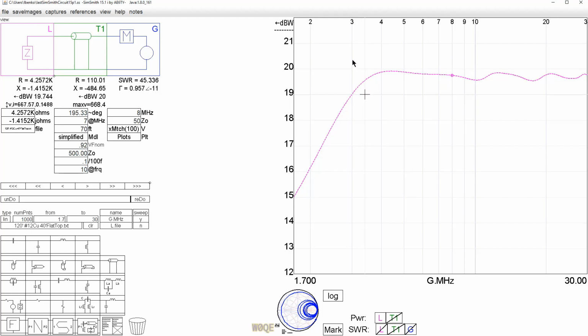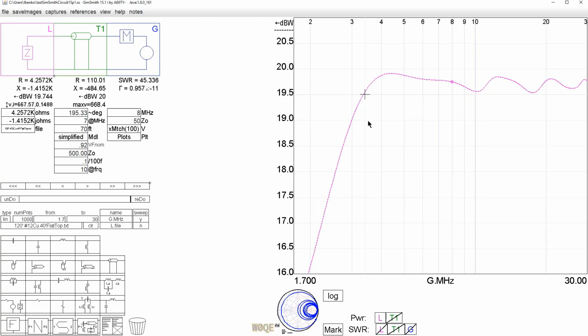But here's a 1 dB step. So if we say right here, half dB steps, we're going to allow only half a dB of loss in our feed line. We can achieve that with 500 ohm open wire feed line from 3.4 megahertz up to 30 megahertz.